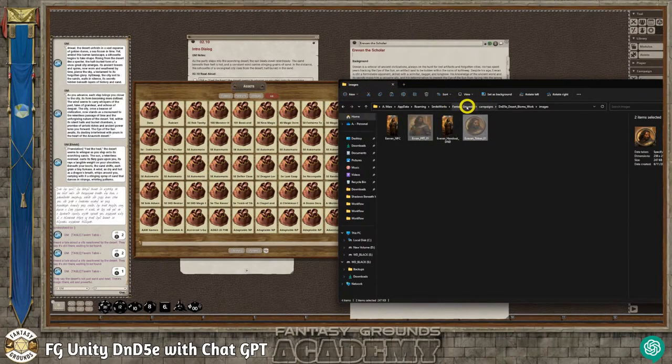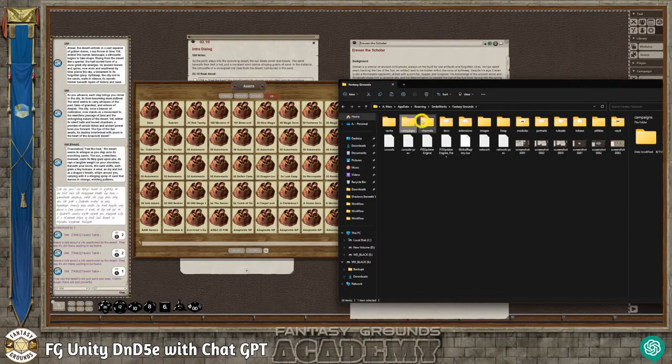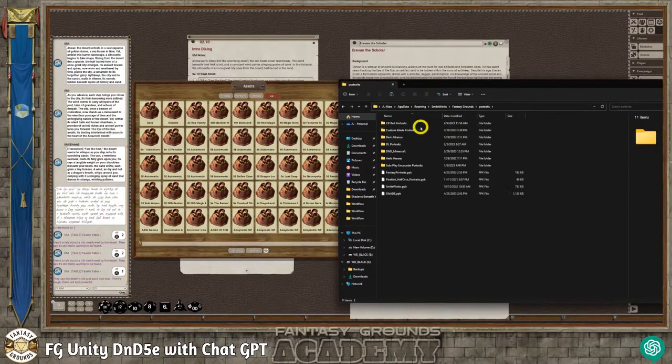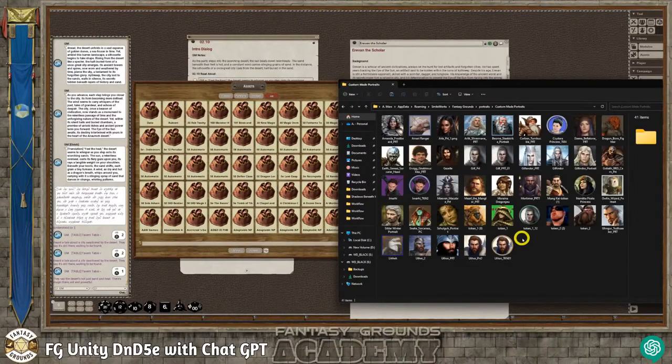And then what I'm going to do is go to Fantasy Grounds. And this is the main portrait area. So I'm going to go to Portraits. And these are custom made portraits. And I'm going to hit Paste in here. So let me hit Control V.